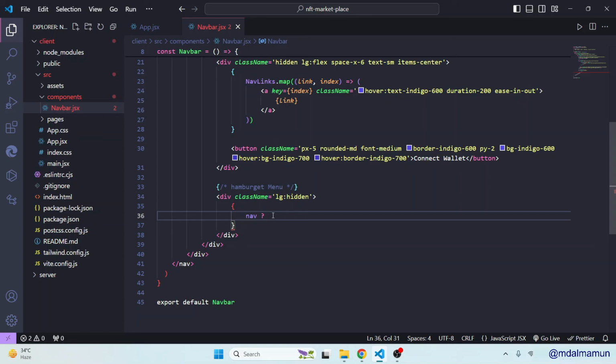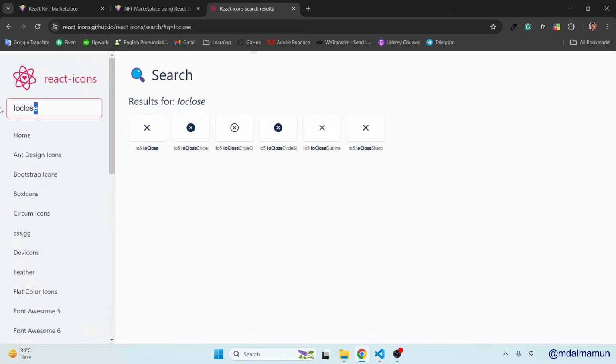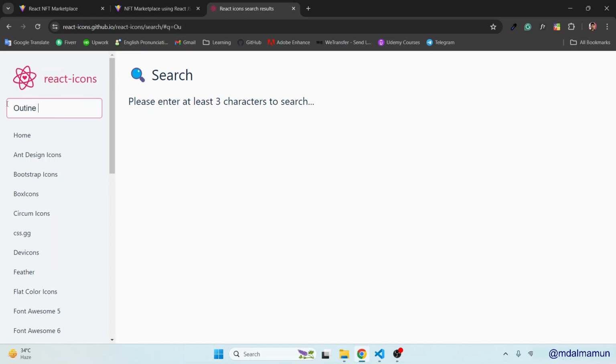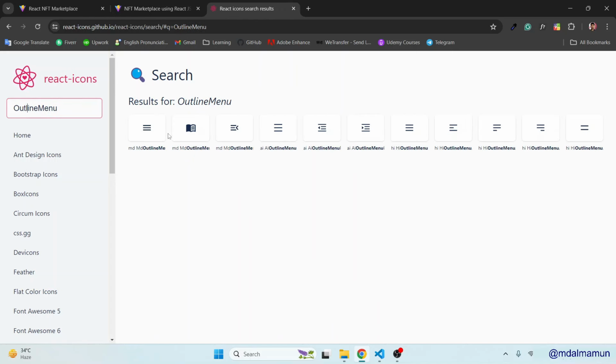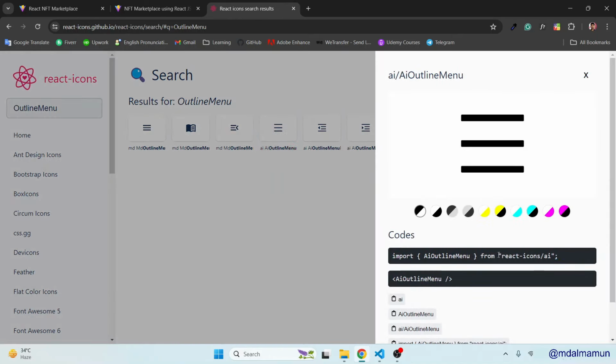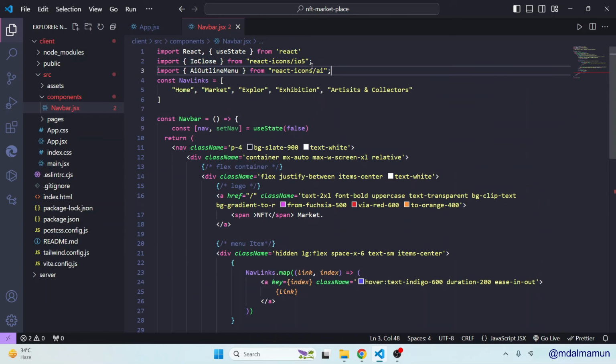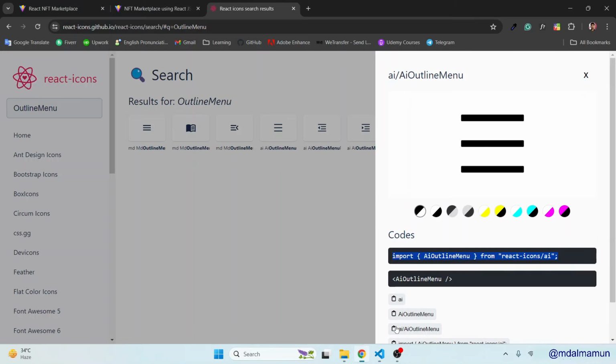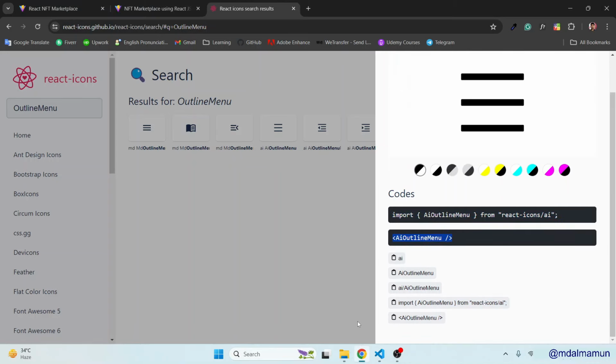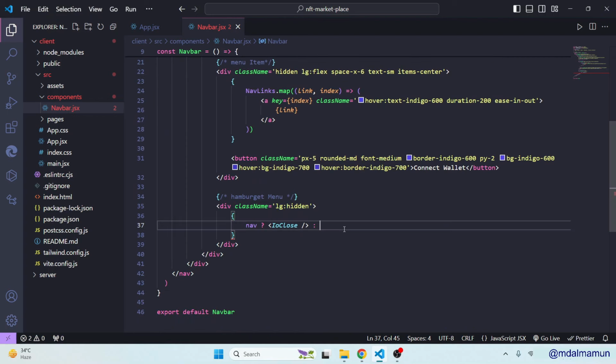Here we will define these components, and otherwise we will have options. Here we will need a hamburger menu, so that's why here we will search outline menu. So we need this type of outline menu, so I think this is okay. We'll import this first at the top, paste it here, then we'll copy this and simply paste it here.